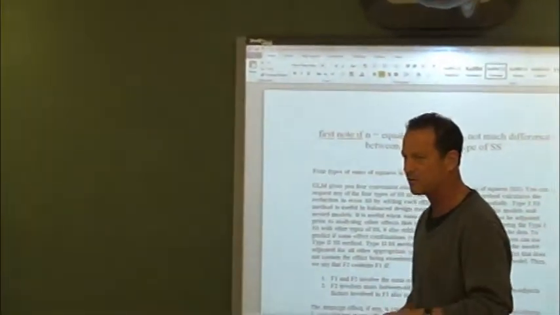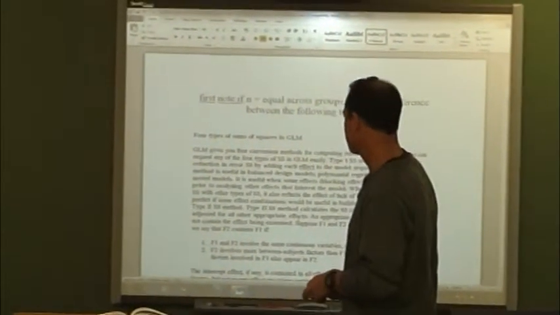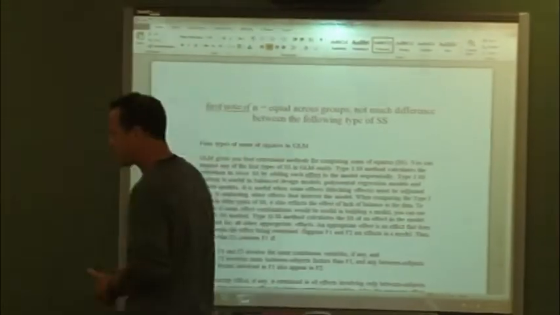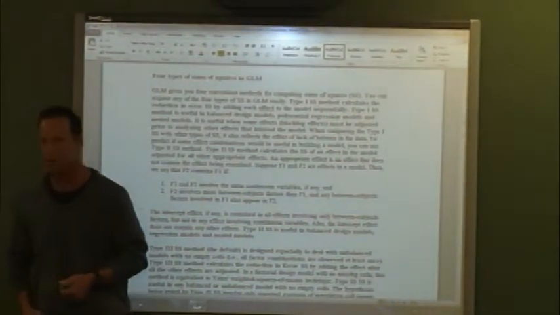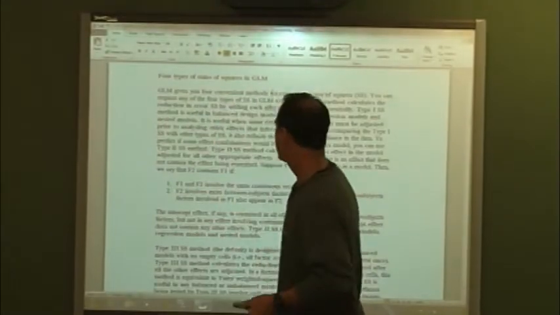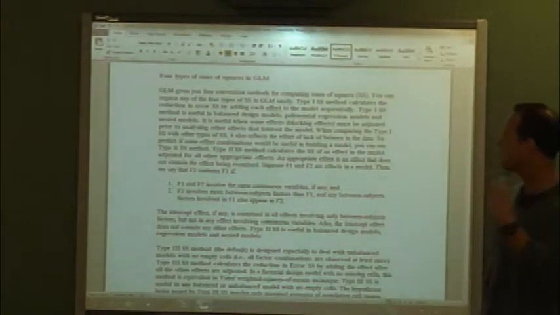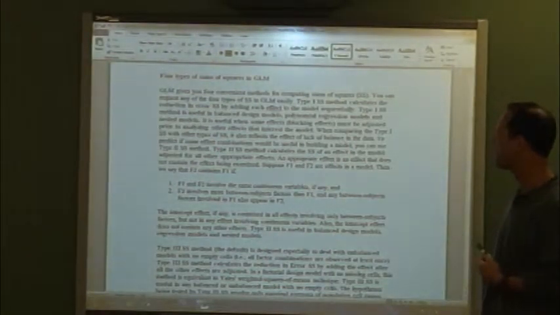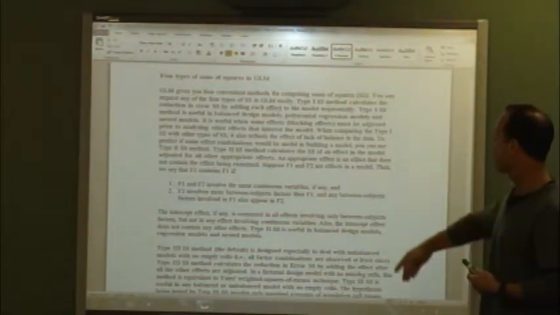The book only gets into 3 of them, but there are 4. GLM gives 4 convenient methods for computing sum of squares. Type 1 method calculates the reduction in error by adding each effect to the model sequentially. In other words, polynomial regression.